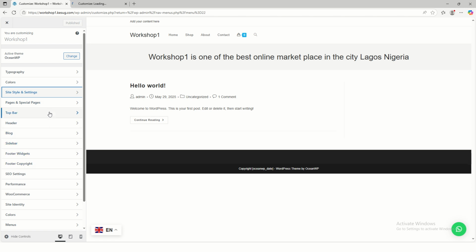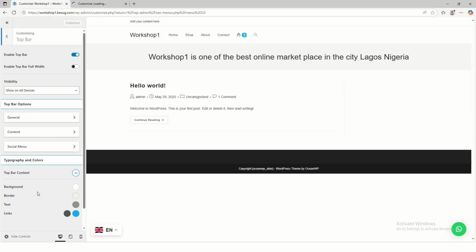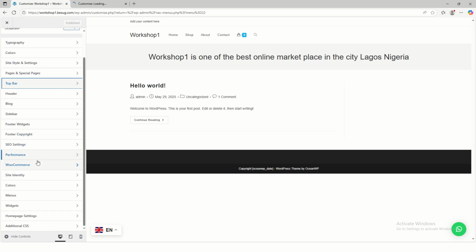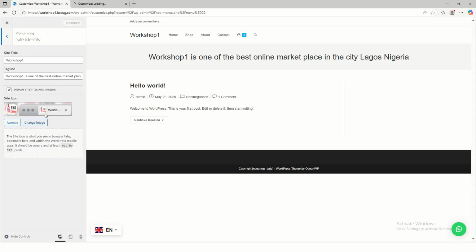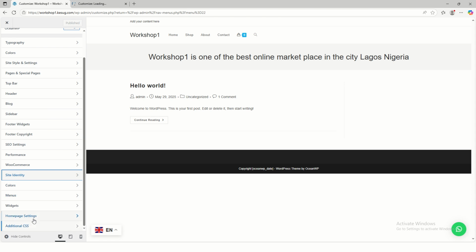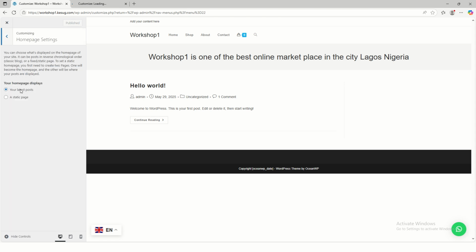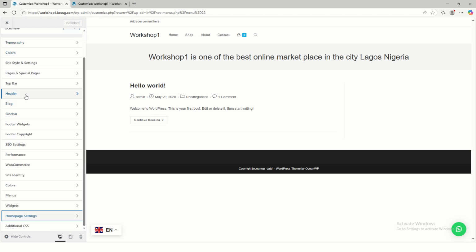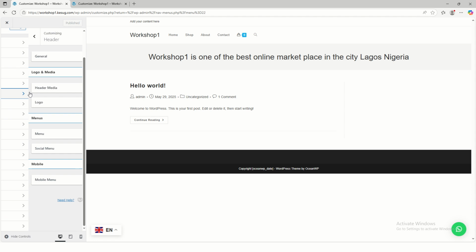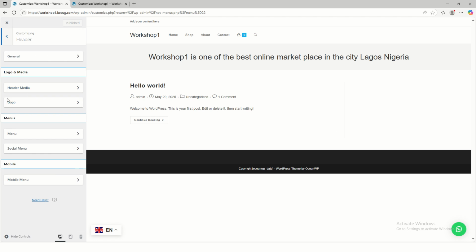Let's take a look at this, the top bar. These are where you can change settings of the complete website. Once you do any changes there, it's going to implement in every area of your website. Okay, so we have home page settings, your last post, your static page. Let's go to header. Yes, under header, you can see we have logo and media, right?